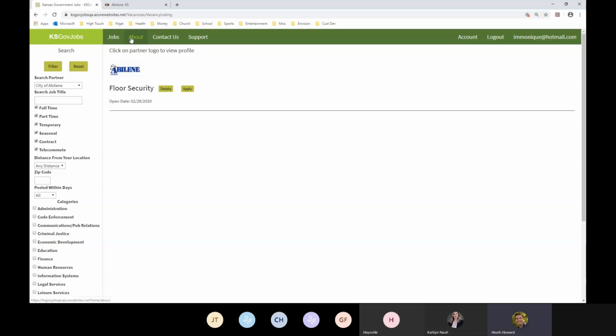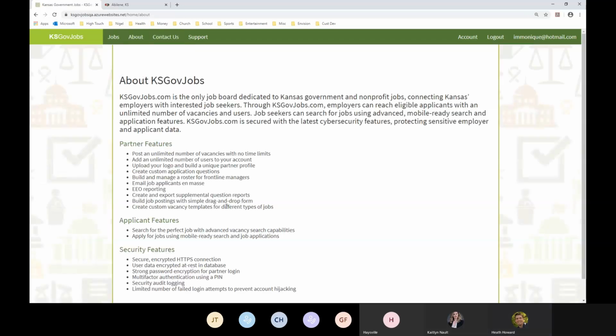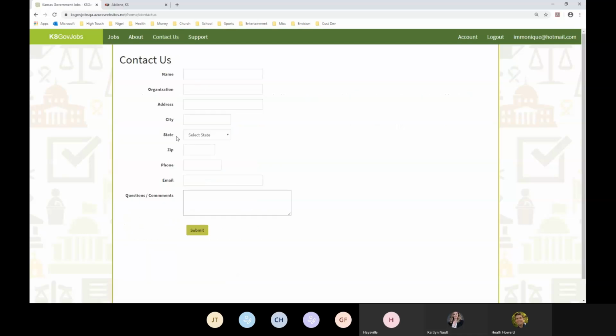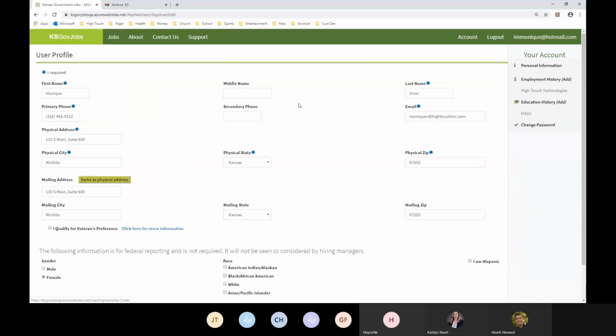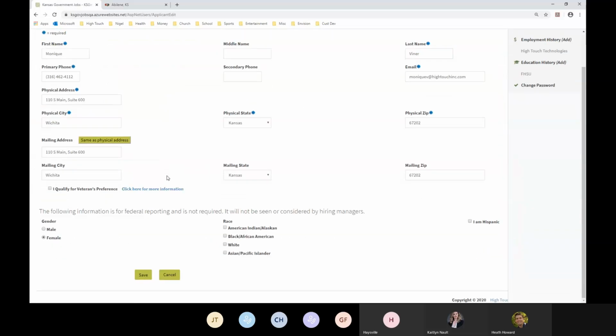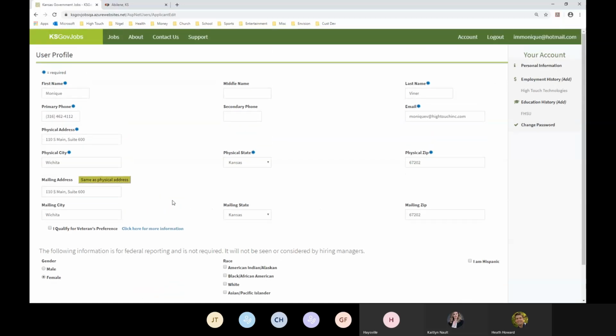And also there are some menu items across the top about what KSGovJobs is about, and they can send an email if they're wanting more information, or if they have a question about how something works, they can also email support. The account will give you a menu down the right side as to what I have entered. So from that last application, this was the data that it saved.